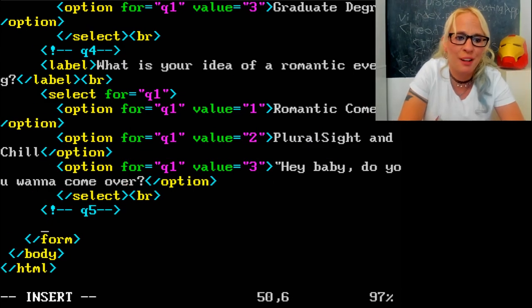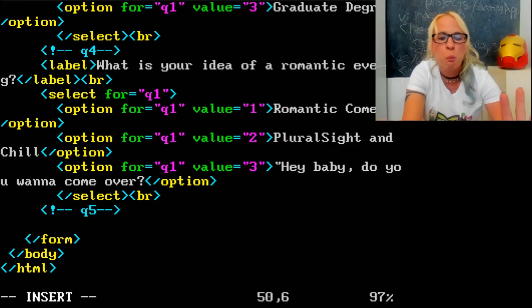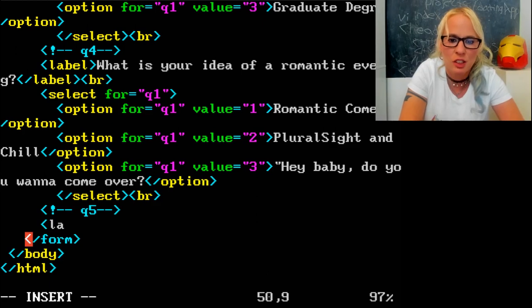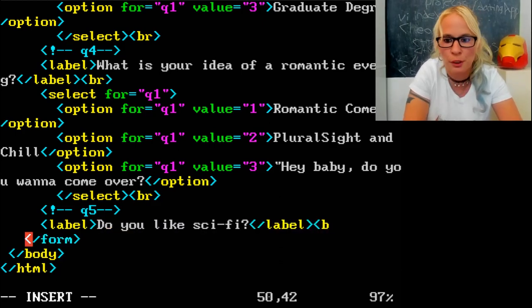Question 5, again, we're going to do a radio button. This is going to be a very important one. It's going to be, do you like sci-fi? Again, that's very important to me. So let's start off with a label. And I probably will spell label wrong at some point. I always mess up the E and the L, so don't hate. I'm going to remember my BR after my label this time.